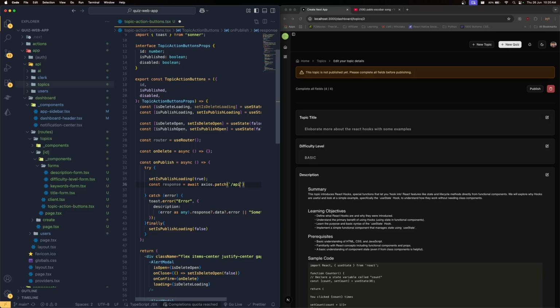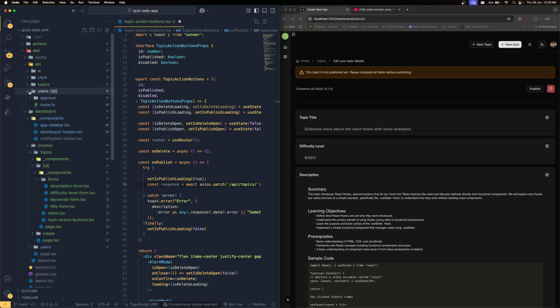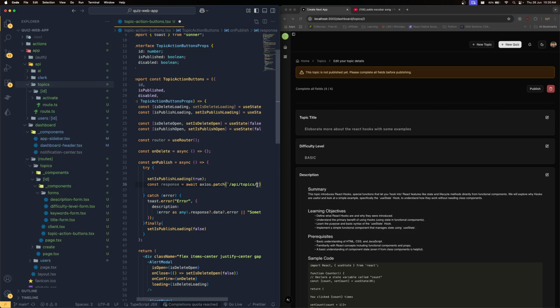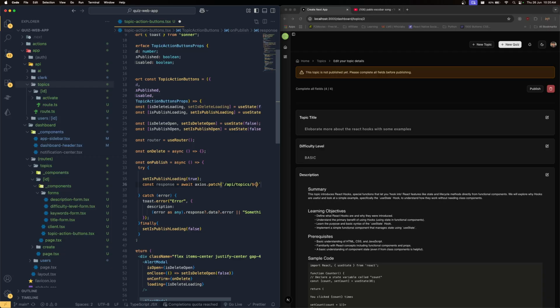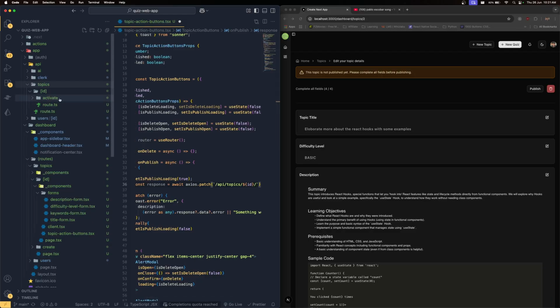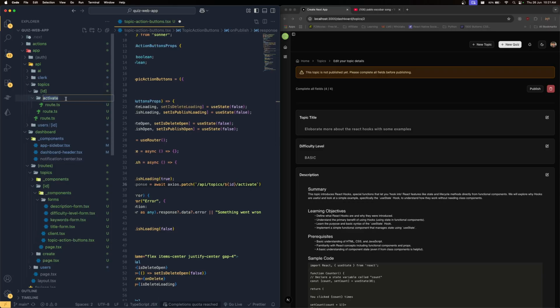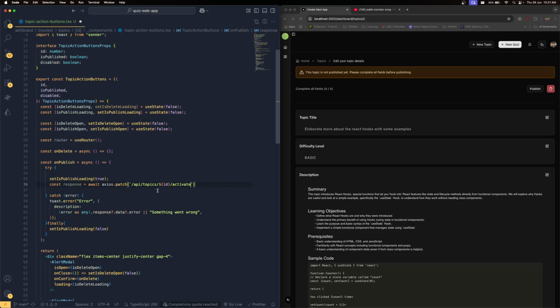Slash API slash topics slash, then right inside the topics, I need to supply the ID. This is the place where I need to supply the ID. So for that, I can use the ID prop, which we already do have. Then right after here, I need to call this specific folder called activate. So make sure you don't have any spelling mistakes over there, right? So you need to supply the ID. So that is going to activate it.